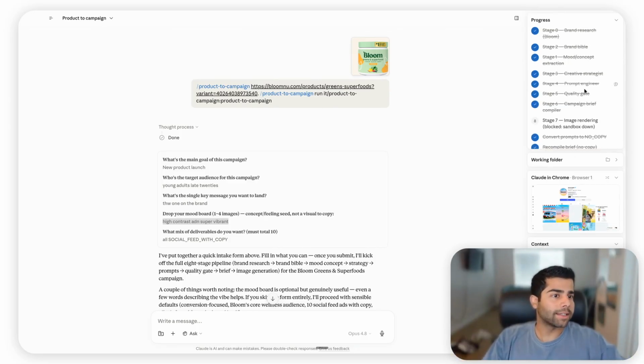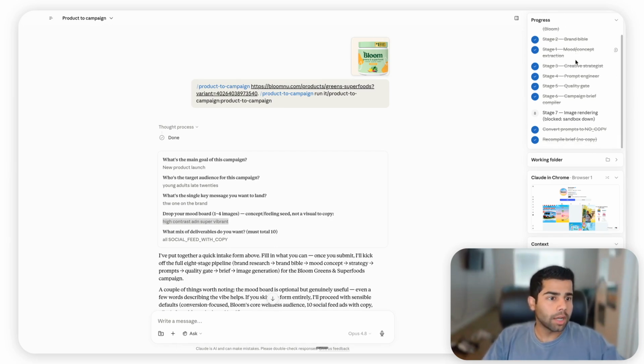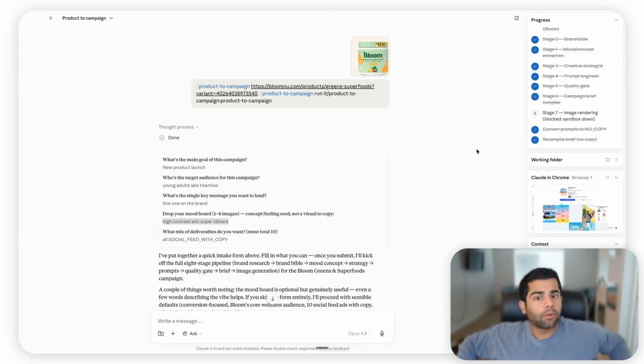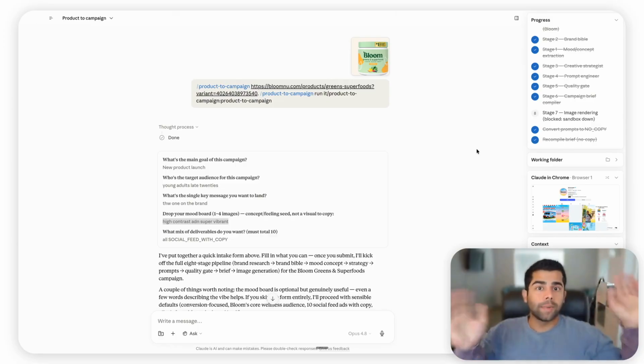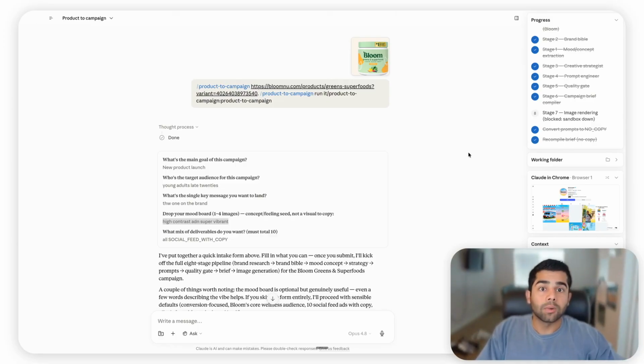I'm not sure if you can see on the right hand side. It's got a brand research mode, brand Bible, mood concept extraction, where you upload the mood board, and then it creates a visual DNA so that it can create concepts from that visual DNA. Creative strategist, prompt engineer, quality gate, campaign brief compiler, and then image rendering, which is a platform I created specifically for Claude to use so that it can just go create images for me. So essentially, it's got 8 agents running in the backend.